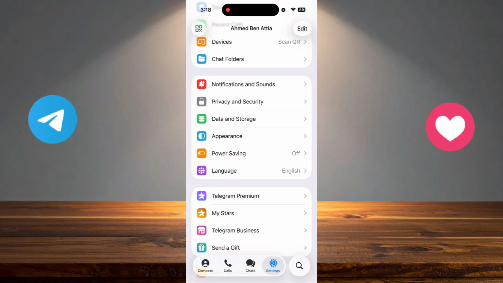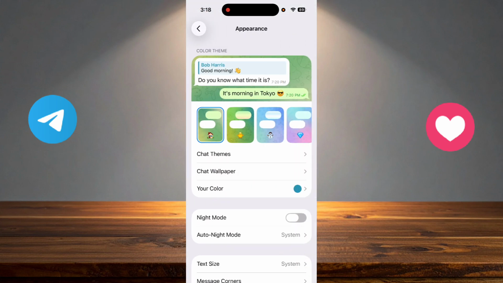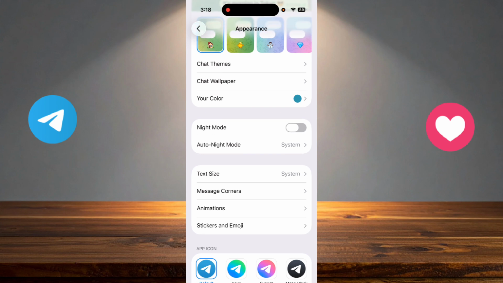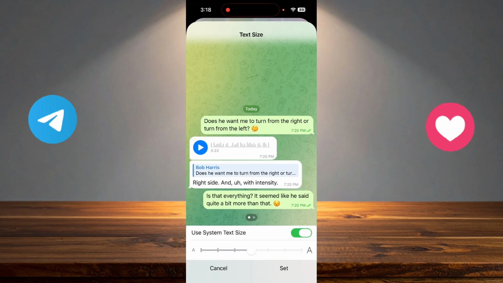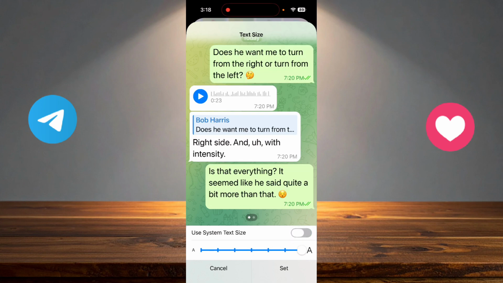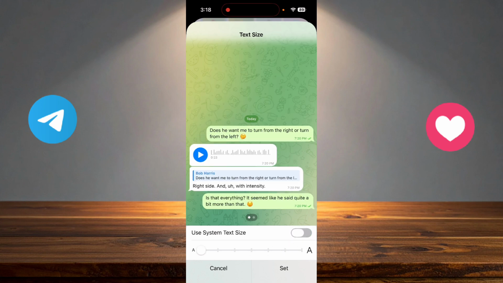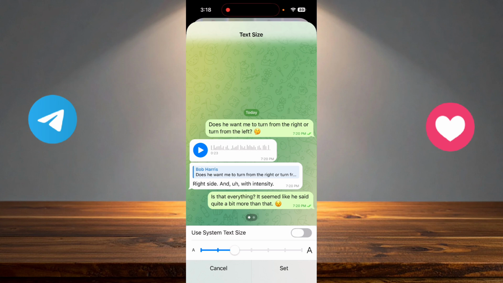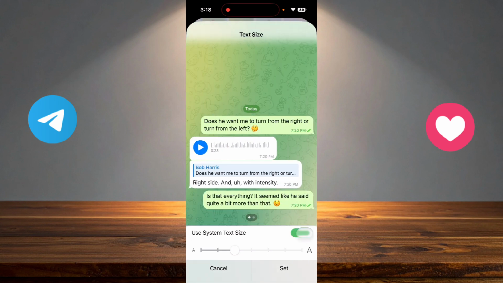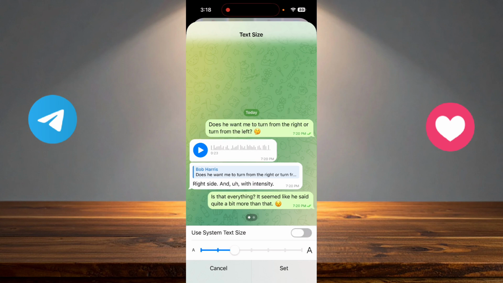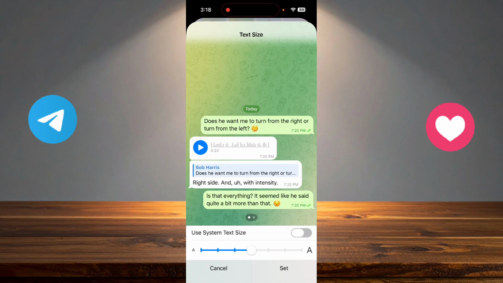Scroll down until you find appearance, and after that go to text size and you can change it like you want. For example, you can make it bigger, or you can use the system size, or make it custom, like make it bigger or make it smaller. Or if you just want to use the system size or setting, you just have to activate that option and it will be like your normal system size.